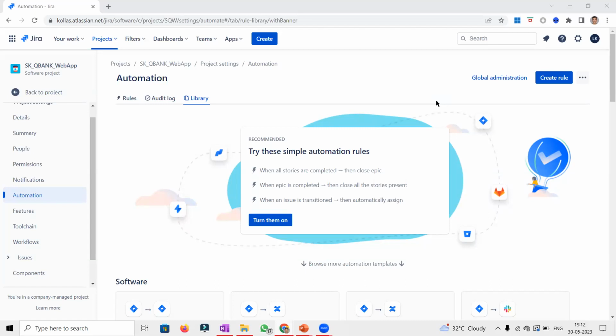In my case, maybe we write the second automation but not the first, because when all the stories are completed, closing the epic seems not a good idea. An epic will span anywhere between 3 to 6 months. So when the stories are closed, we should not close the epic, because there might be scenarios where we create more stories under that epic. But when the epic is completed, then we can close all the stories.